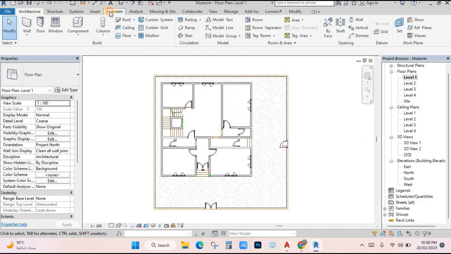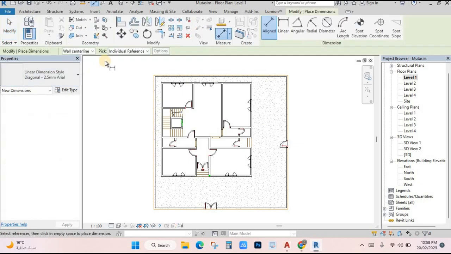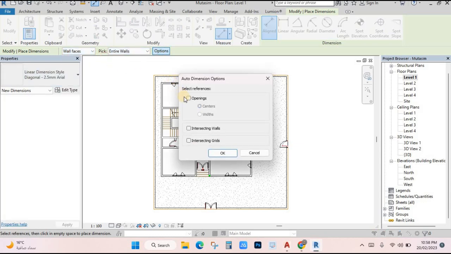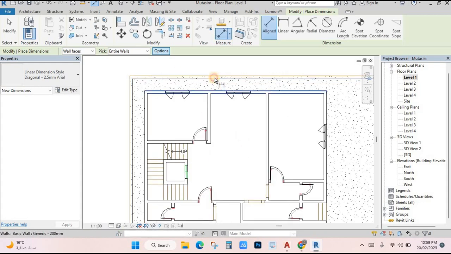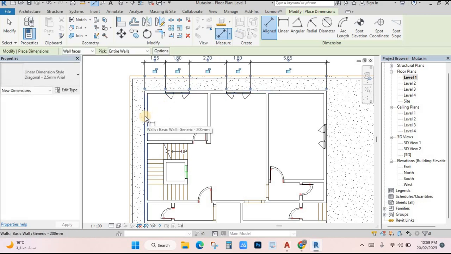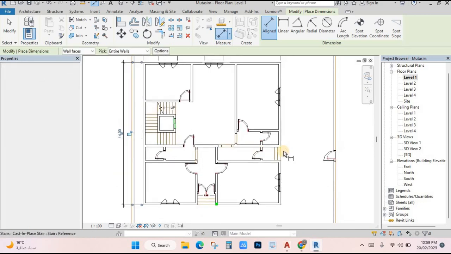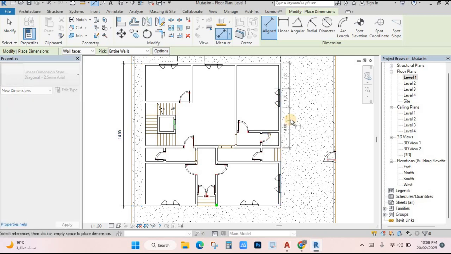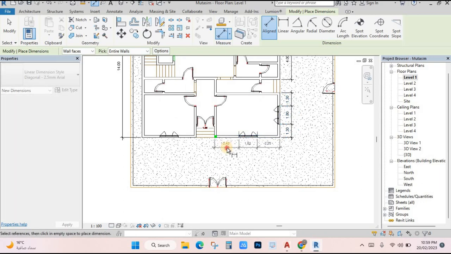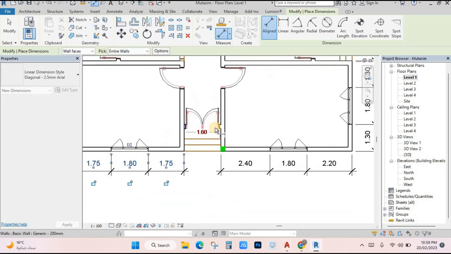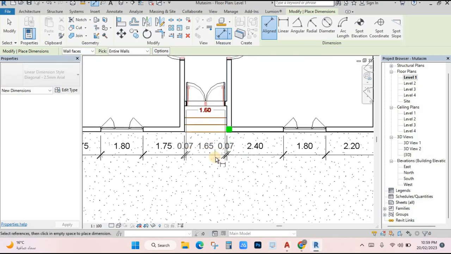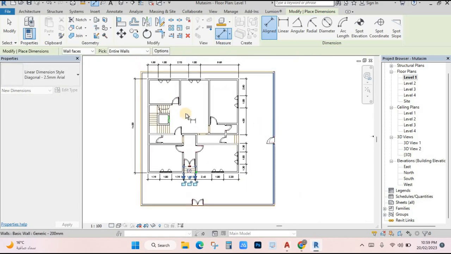Just go there, annotate, then you click the dimensions and here select wall face, and here you have to select the wall center and option you have opening no width. Just click here. After that, just select this line, it will be coming dimension like this. Select this one, it will be coming like this. Just select this line, it will be dimension coming like this. I select this wall, coming dimension like this. See, I click this one. Here, dimension will be like this. So, all dimension you can create here.